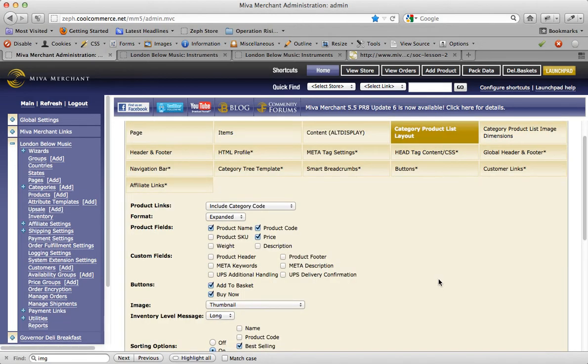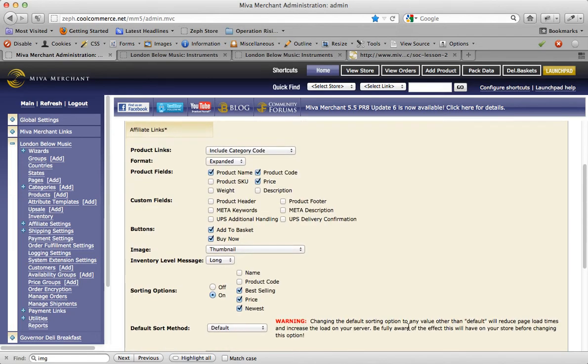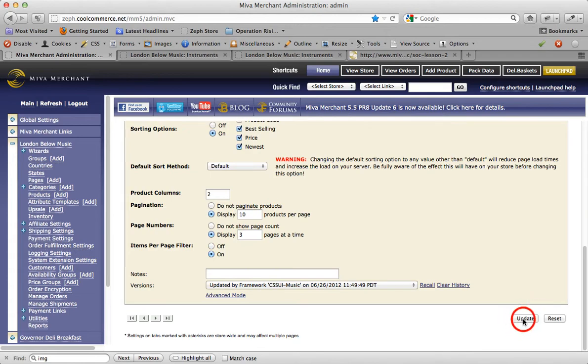The Category Product List Layout tab has quite a few options which determine how the category display page behaves. And the setting that we're looking for here is Image. As you can see, it's set to Thumbnail. If you click the drop-down menu, you'll notice that the category type we had created earlier is now displayed in this drop-down menu. You just select that and hit Update.